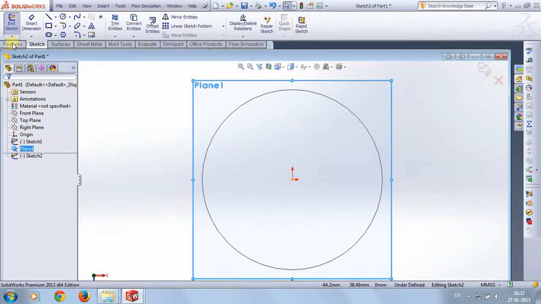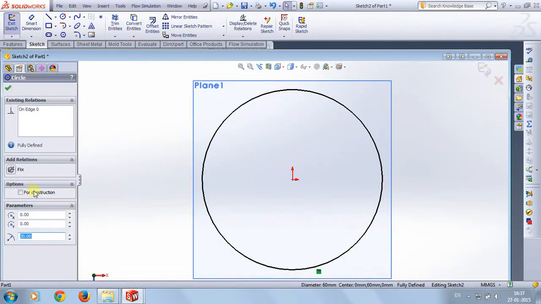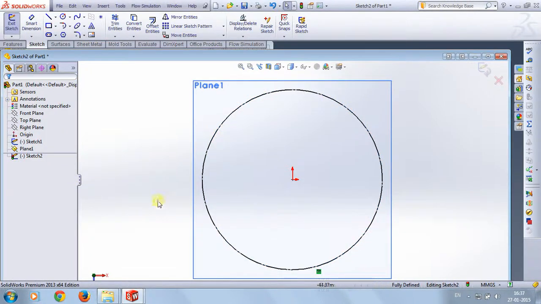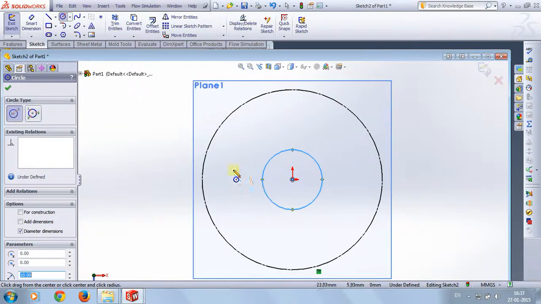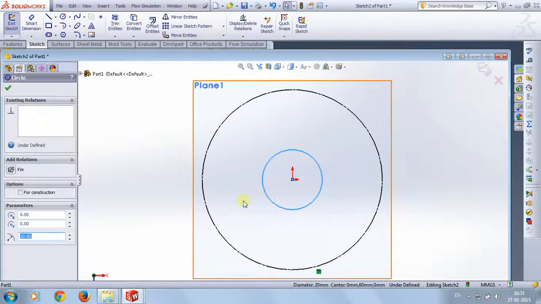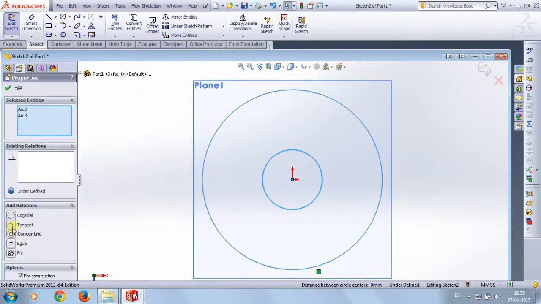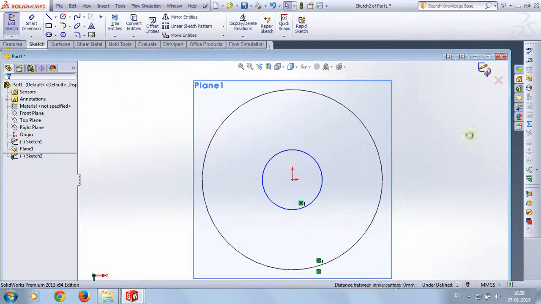Now we should select the larger circle and click on convert entities. We have converted the entities, and since we won't be using it for any extrusion purpose, we'll click on construction. Now it's time to create the small circle whose diameter is 20. Since the smaller circle and the larger circle should be concentric, we will put them in concentric mode. Here we have aligned them as concentric, so we will come out of this sketch.